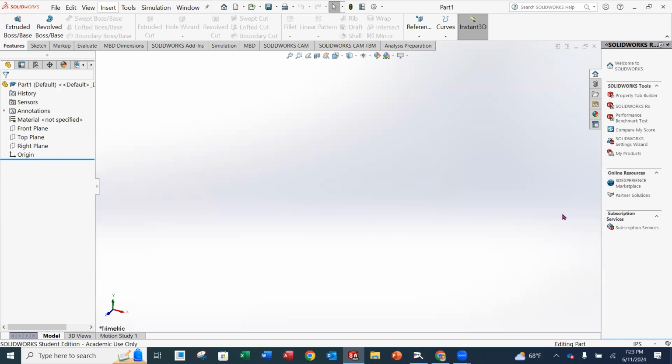Now, in the very middle here, this is called the graphics area. This is where we're going to be doing the work. We're going to be sketching here. We're going to be extruding. We're going to be cutting. We're going to be revolving. That's all going to happen on the inside there. And then over on the left-hand side, I always call it the model tree, but it's something like the feature design model tree.